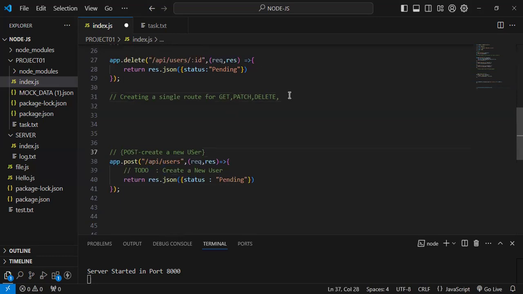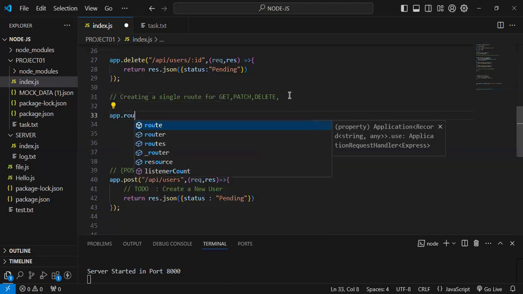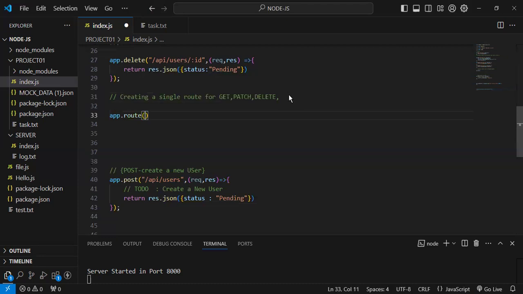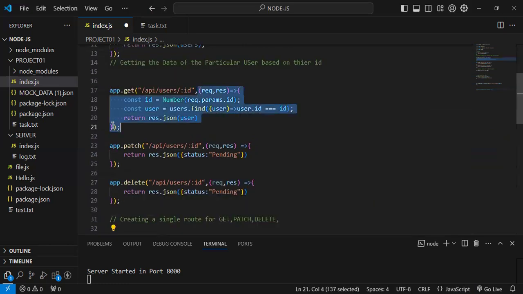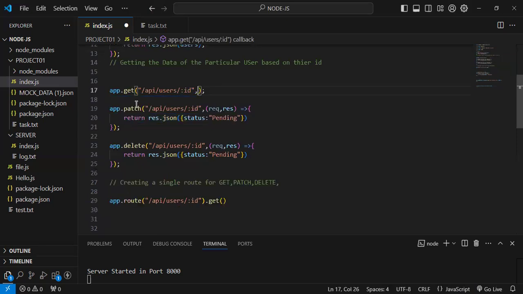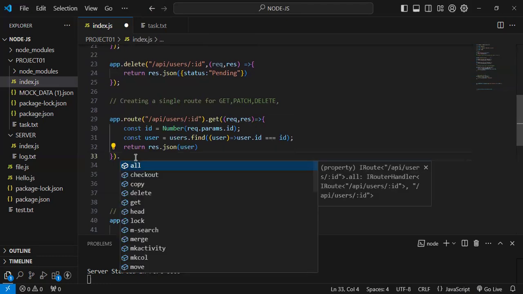I'm not going to use that particular route. I'll add app dot route. So what's my URL? It's going to be API users ID, Control C and Control V. After that, let's go with the get request. If it is a get request, we're going to do this same thing. That's it. Now I'm done with the get request.